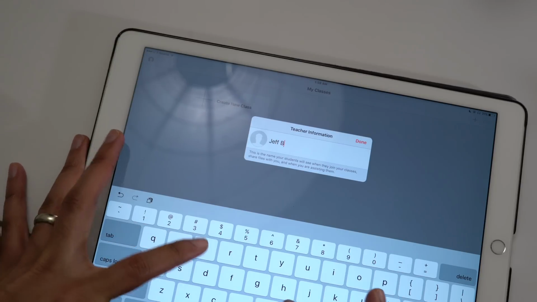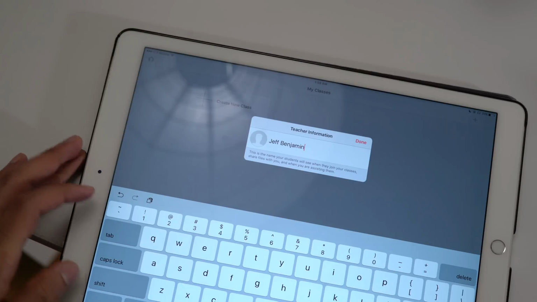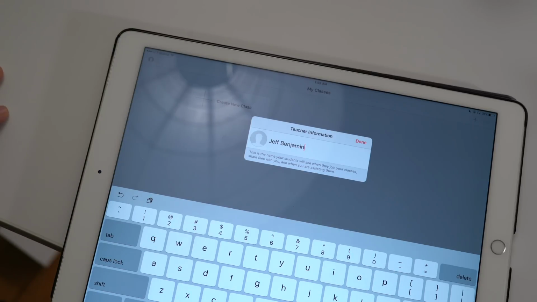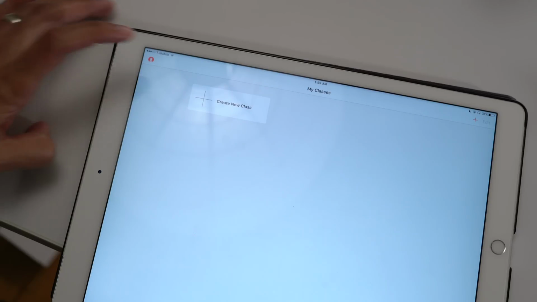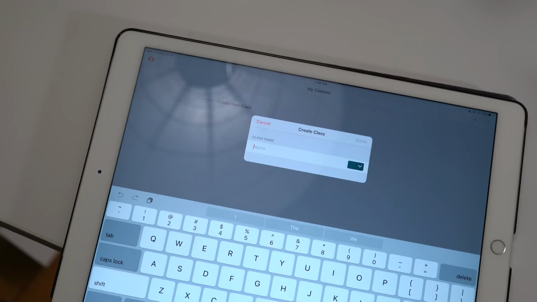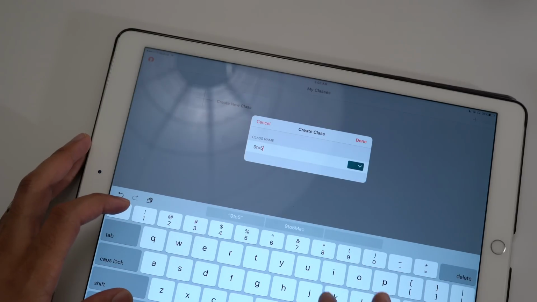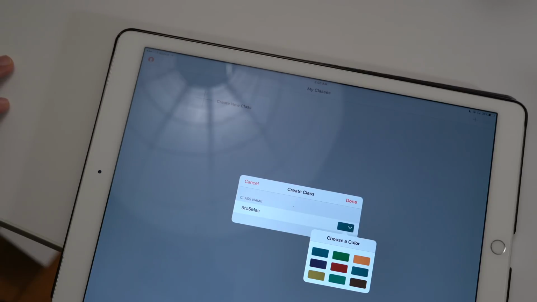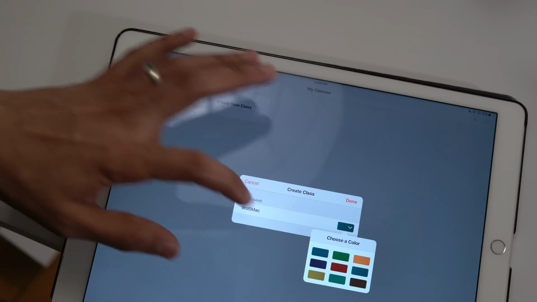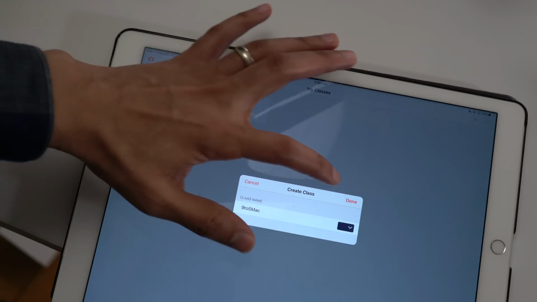So you just put in your name, put my name in like that. And once it's in there, you just tap done. Just like that. All right, so now I'm going to create a new class and I'll call it 9to5Mac. You can also select a color, and there's no real good 9to5Mac color, but I'll just choose this one, the closest thing to it, this blue color.